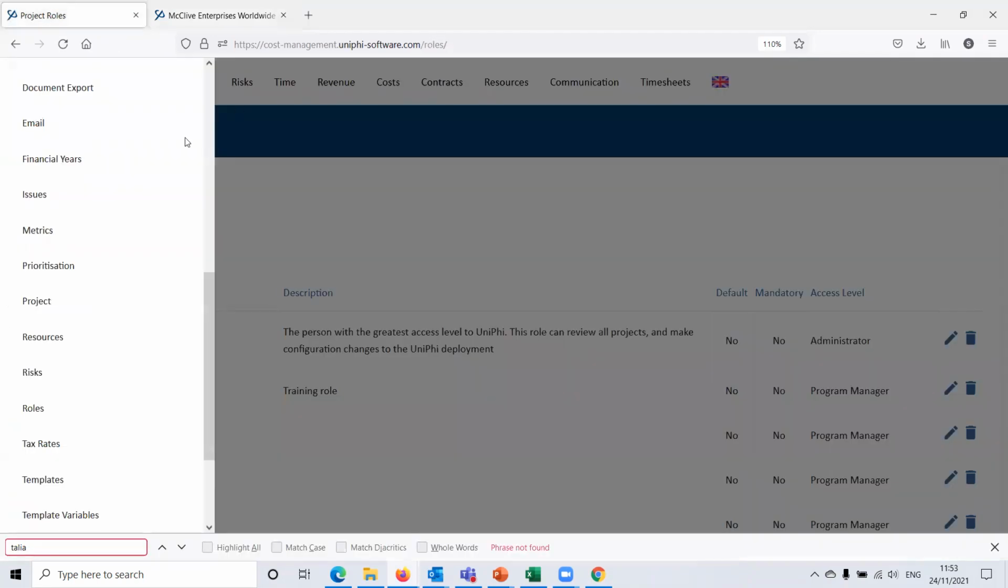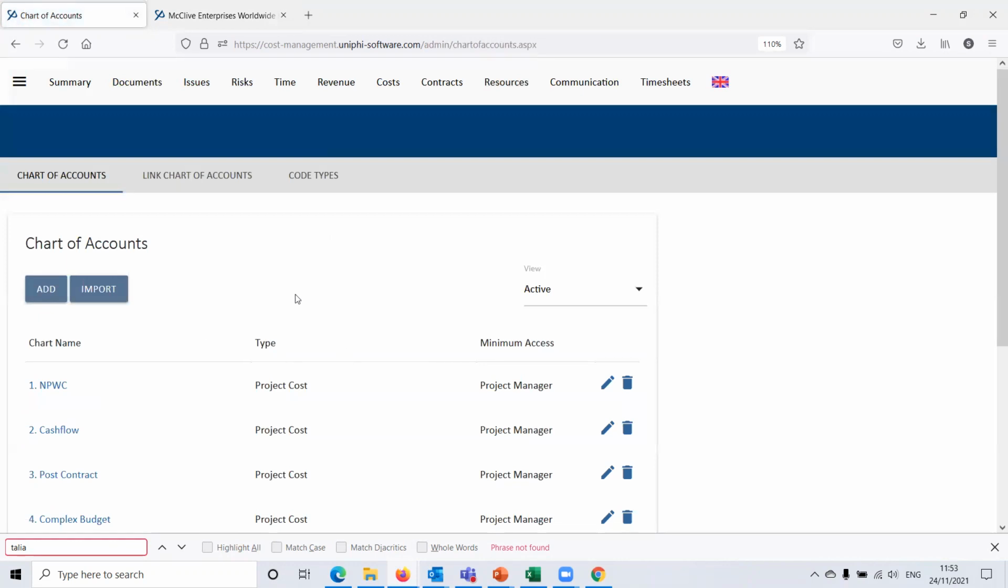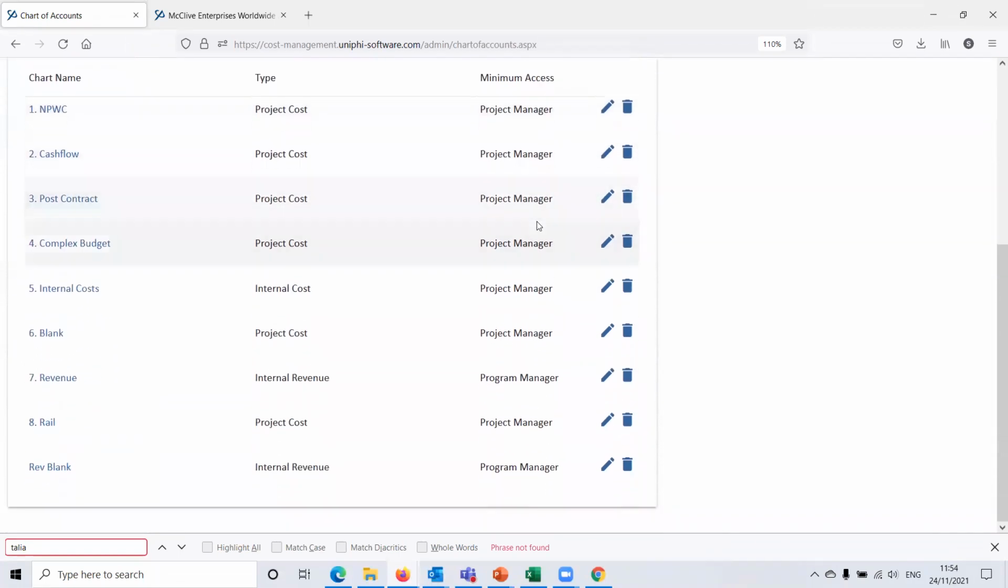Not quite full, it would seem. Now, this is interesting because there are other things that control levels of access. We looked at the chart of accounts before. You'll see here with the chart of accounts, there's minimum access levels, right? So we have some chart of accounts, like the revenue chart of accounts, that requires program manager level access.